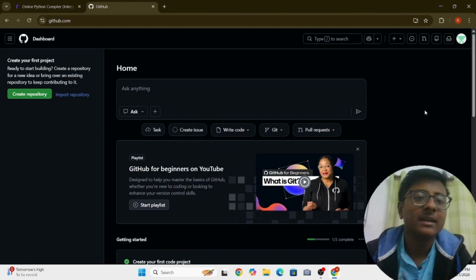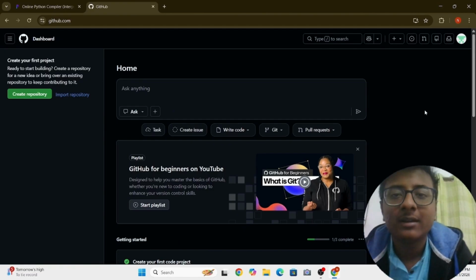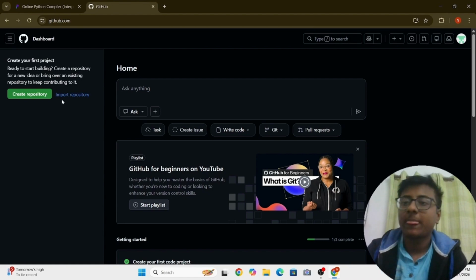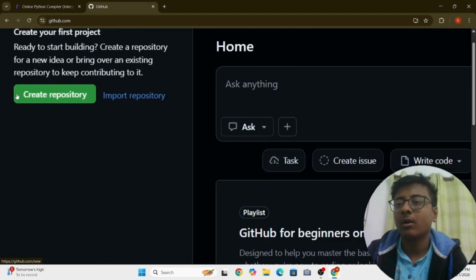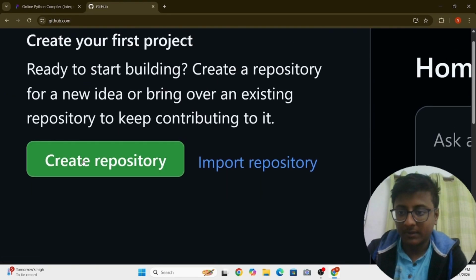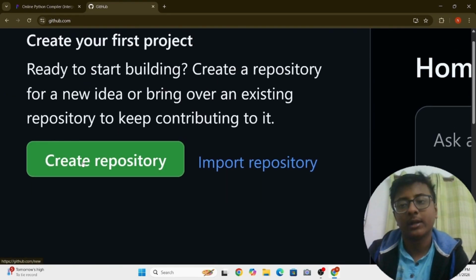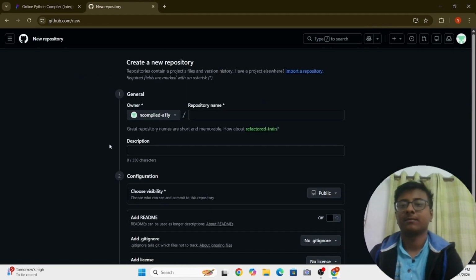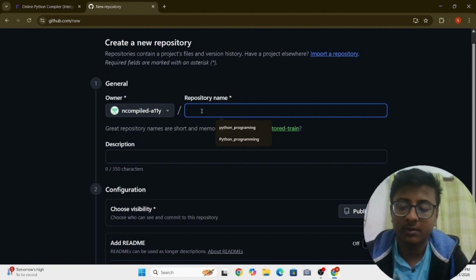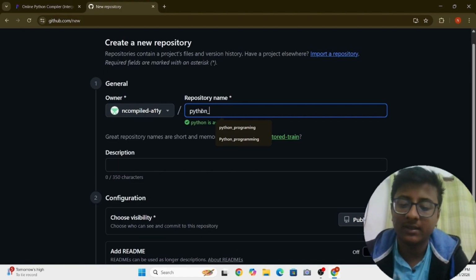That's a really simple UI. So don't panic here. Let me go step by step. First of all, in the topmost left corner, you have this create a repository. Click on that green button, and here you have to fill in some basic details.